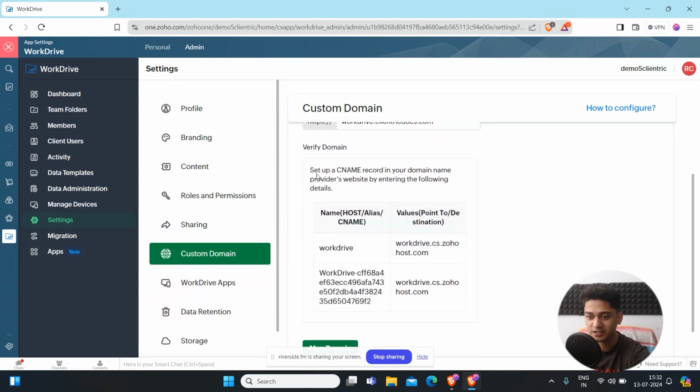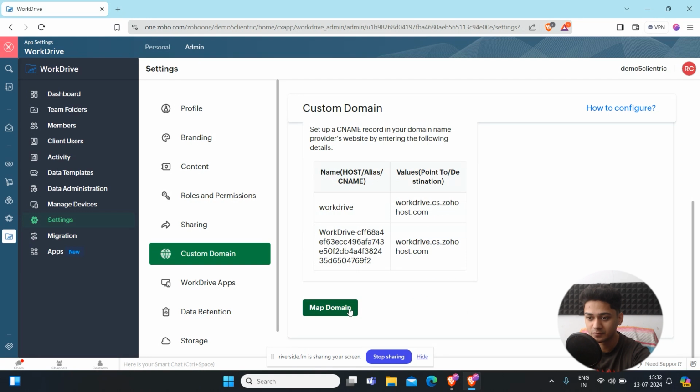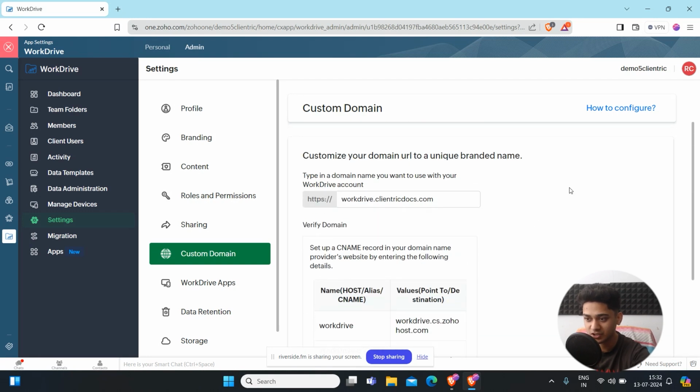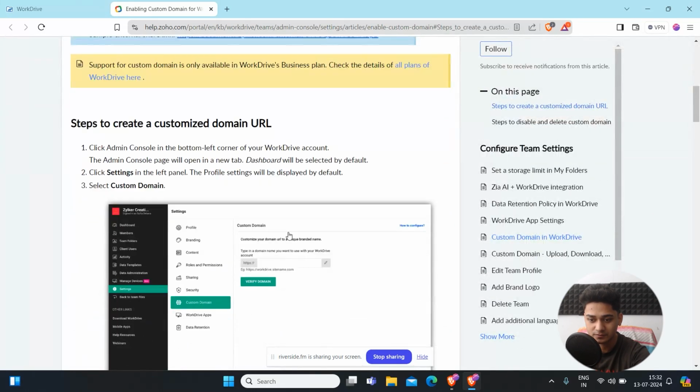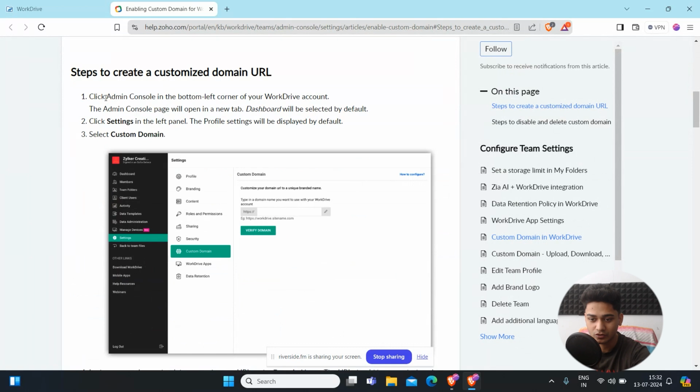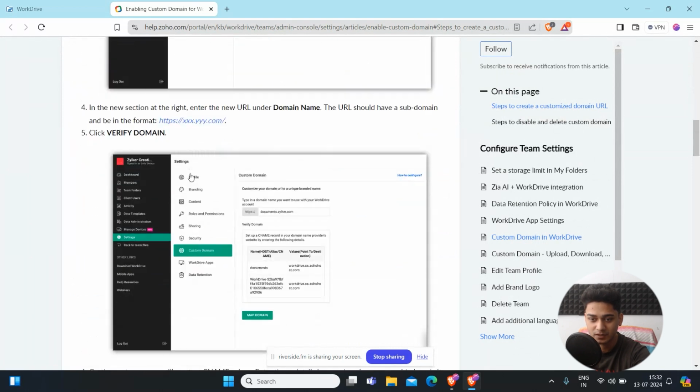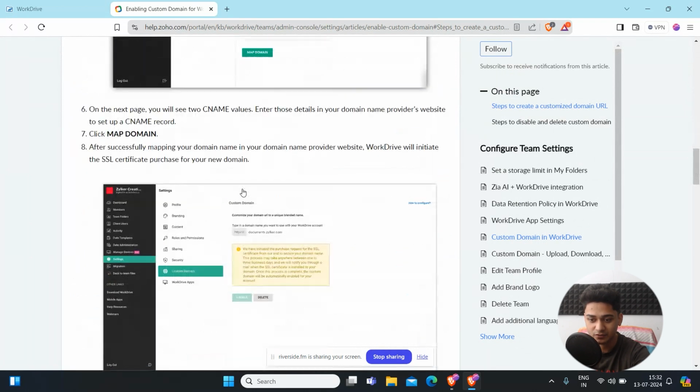So you just basically need to add all this information into your website, and then you will be able to map the domain. If you need any more specification, like a step-by-step guide, there is also a guide available here. If you see how to configure, you just simply click here and it will take you to the help document. Here it will give you a step-by-step guide on how you can customize your domain and how you can verify your domain. You just have to go to your website and map the domain.